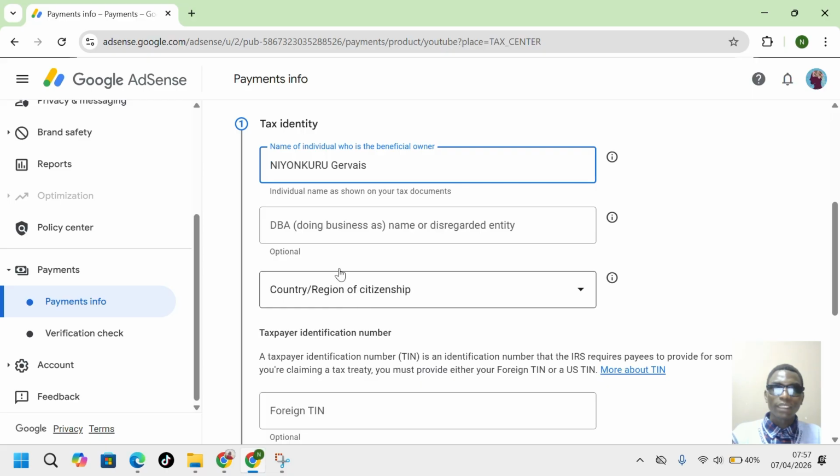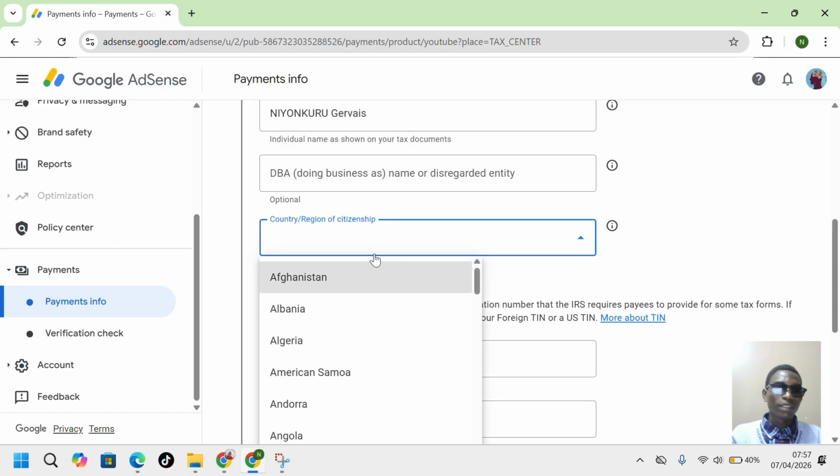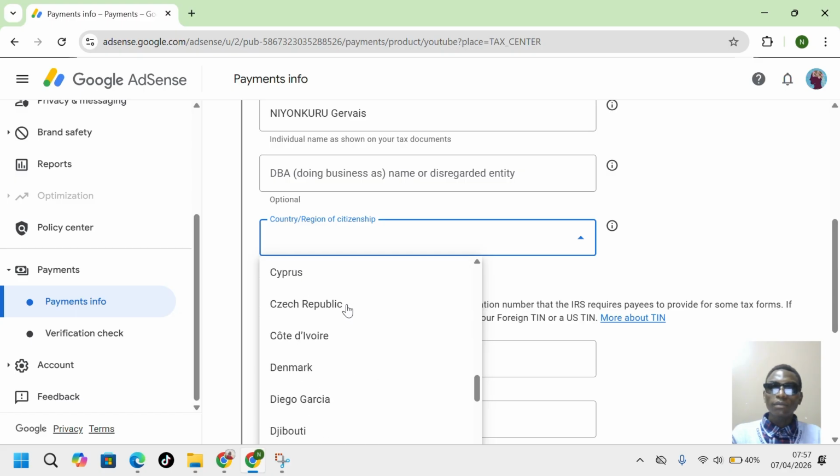Then tax identity, name of individual who is beneficial owner. So you select this one. Then here you see it is optional. Do you see name of disregarded entity, but it is optional. For us, no need to fill it. Now about country or just region of citizenship. Here for me it is Rwanda, right? I should choose Rwanda.